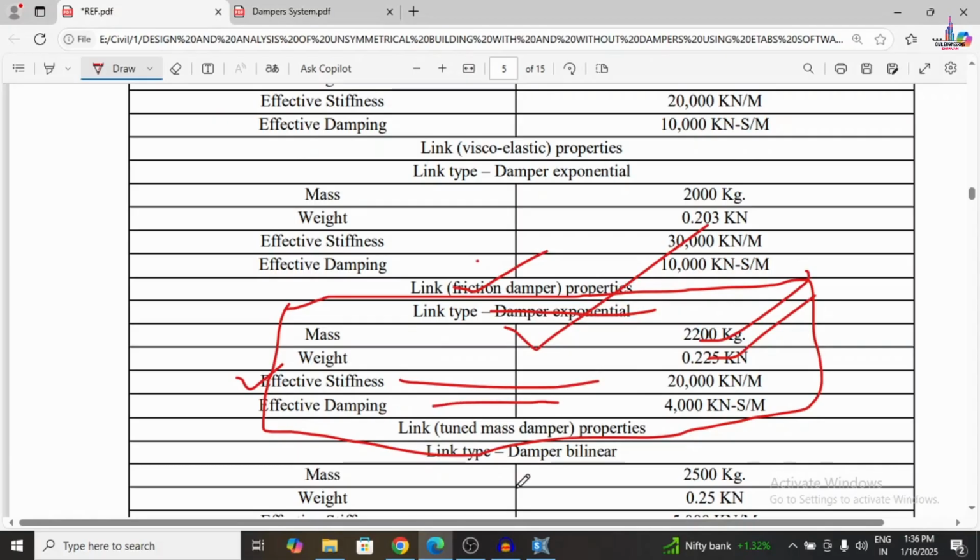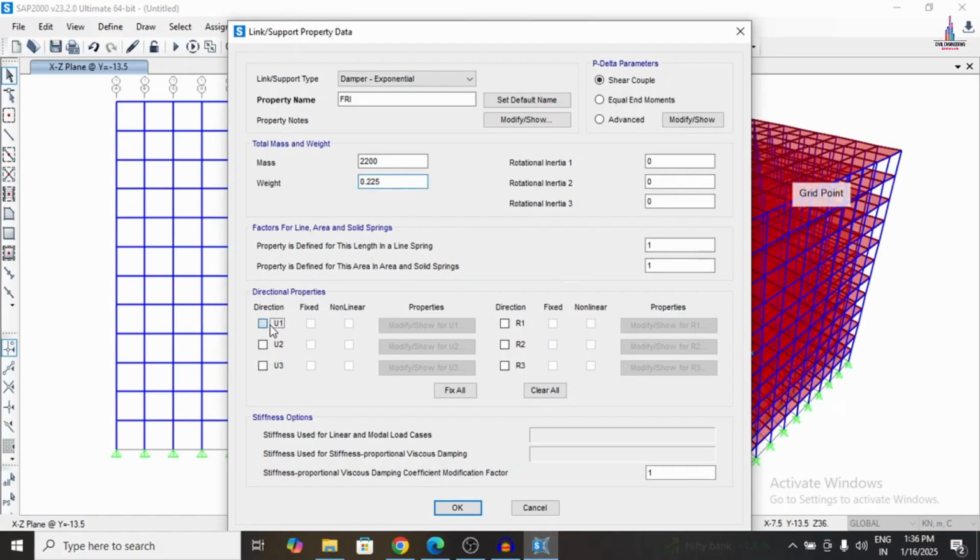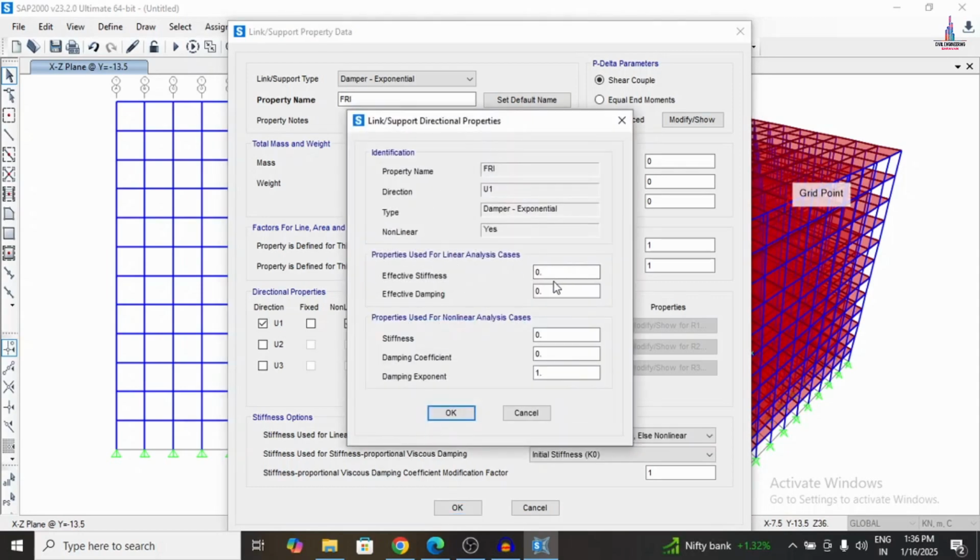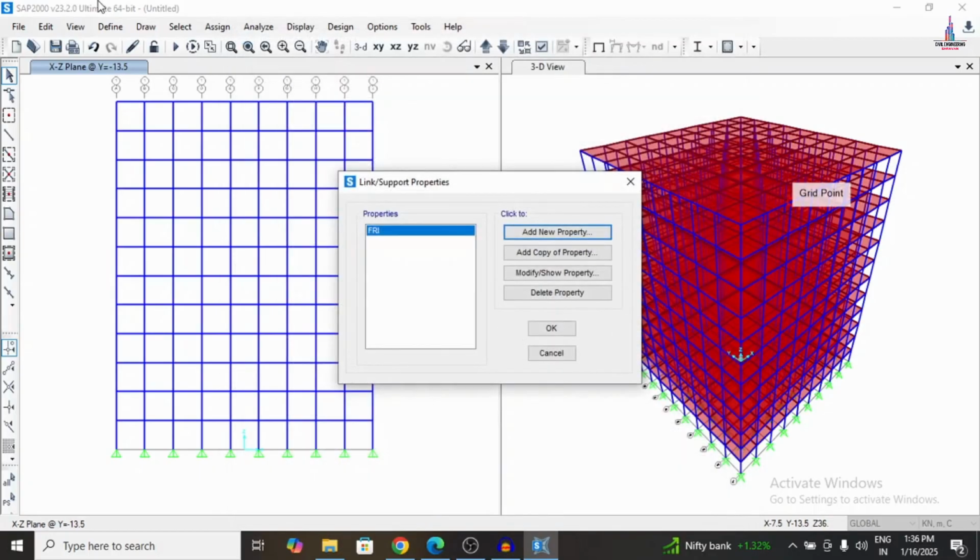Again after this we have to enter the data related to effective stiffness as well as the damping here. So I am considering effective stiffness here, and damping as per the non-linear property type. Click on modify option. Effective stiffness I am taking here as 2200, and this is 4000. This is not 2200, this is 20,000. Effective stiffness is 20,000. So click on OK option. Click on OK.